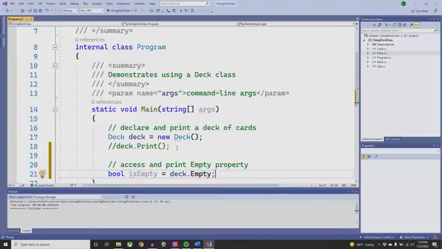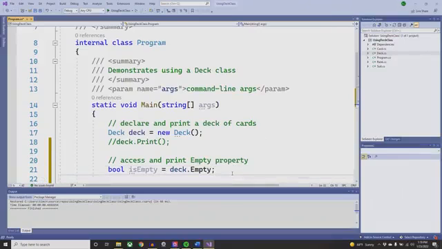So how do we know we're accessing a property rather than calling a method? We know we're accessing a property because we don't have parentheses here. We had parentheses when we called the constructor, which you can think of as a special kind of method, and we had parentheses here when we called the print method, but here we don't have any parentheses. And that's how you can easily tell, and that's how the compiler can tell, that you're accessing a property instead of calling a method.